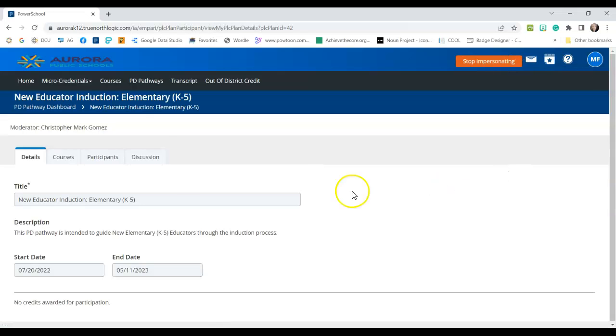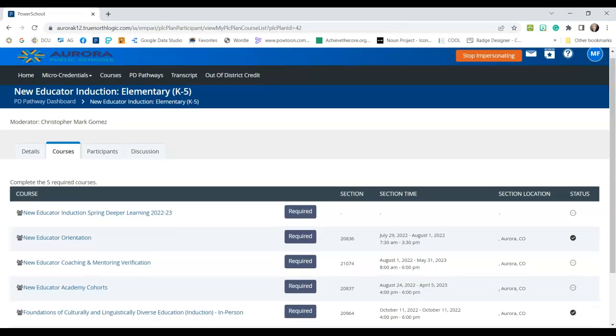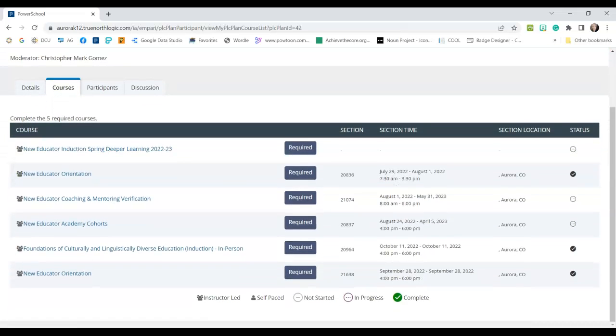When you click on the PD pathway, you'll want to go to Courses. What you'll see on the Courses page is all of the required courses for your induction program. In this case, this is a K-5 educator, and so we can look at orientation, it's done. We look at Foundations of CLDE, it's done. New Educator Academy cohort, it shows that I'm registered and the course is in progress.